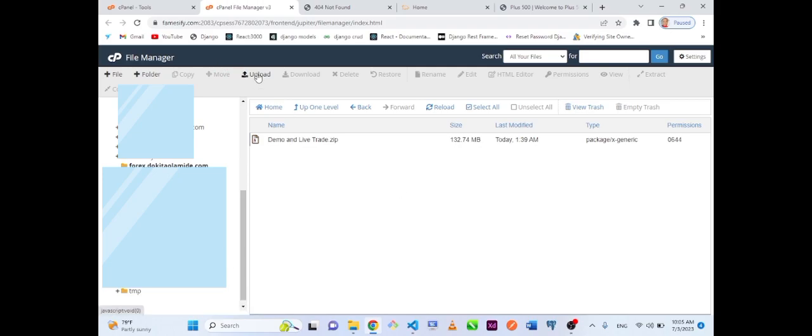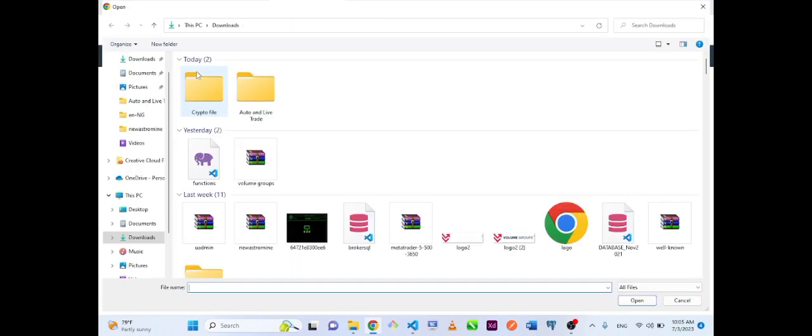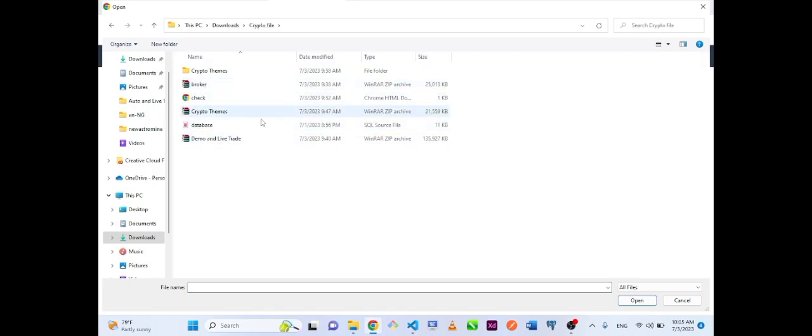So you can go to upload. When you go to upload, the files that will be given to you that you're going to download, you're going to select the file. When you select the file, you will see the crypto file, then you're going to see demo and live trade. This demo and live trade is going to be the themes for the plus 500 that you guys saw earlier. So that's going to be for the themes. So this crypto themes is going to be for this one.